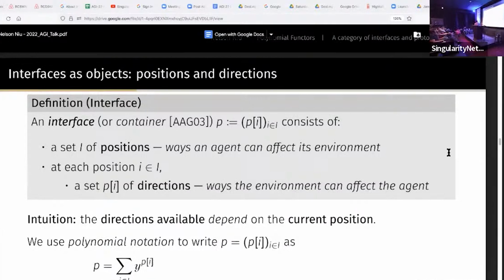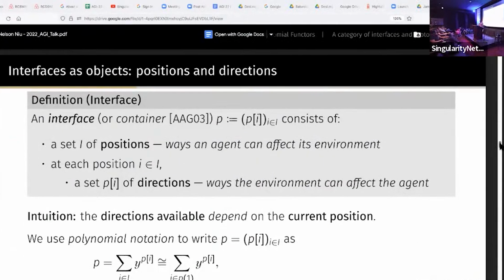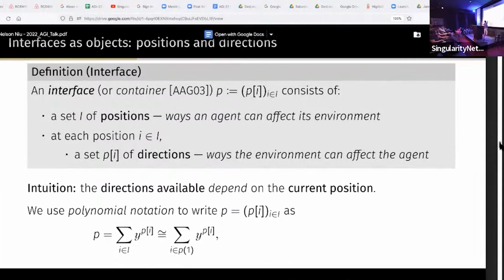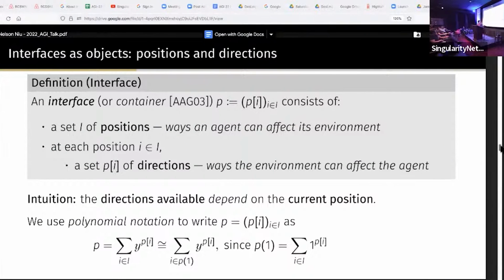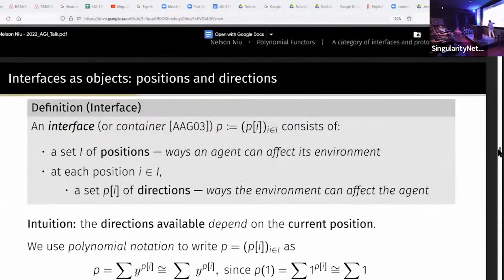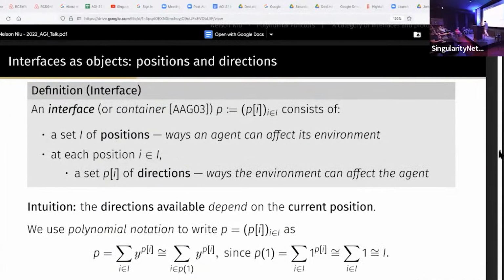The benefit of this is that you can start doing weird things with this notation. It turns out that this I here corresponds to what happens when you plug in 1 to this polynomial. So when you plug in 1, you have a sum over the elements of I of 1 to the power of each of these direction sets. But 1 to the power of anything is still just 1. And then if you sum up a bunch of 1s, I times, you get I back.